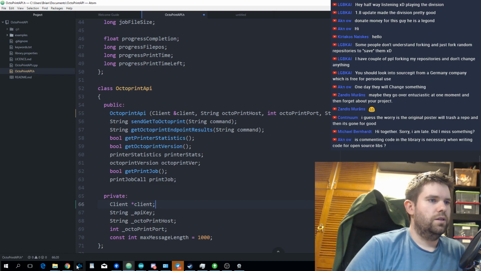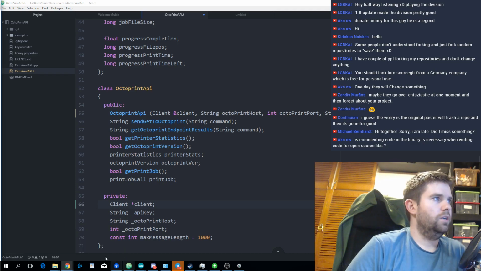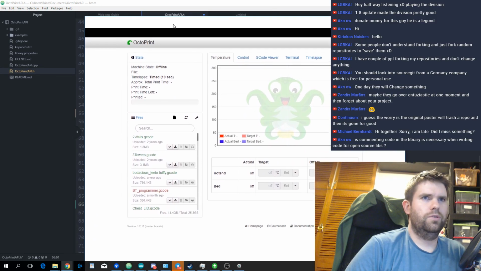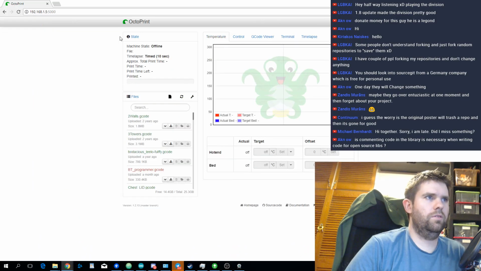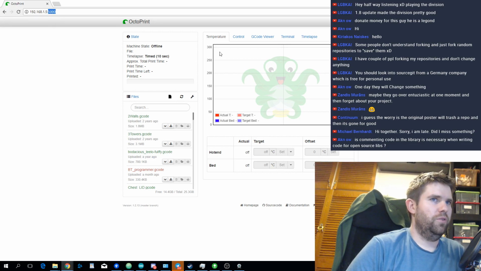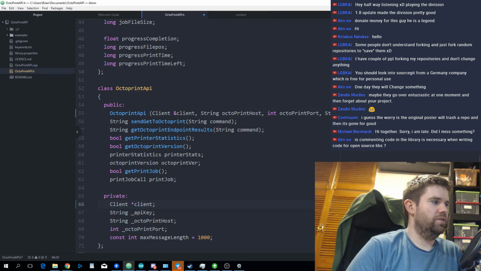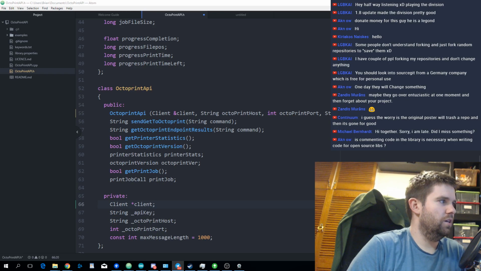And then, I don't know if you noticed with my Octoprint there, I'm running Octoprint on port 5000 for some reason. So passing in the port number is definitely something that's needed for Octoprint, I would say. So that's good that he's passing that in.